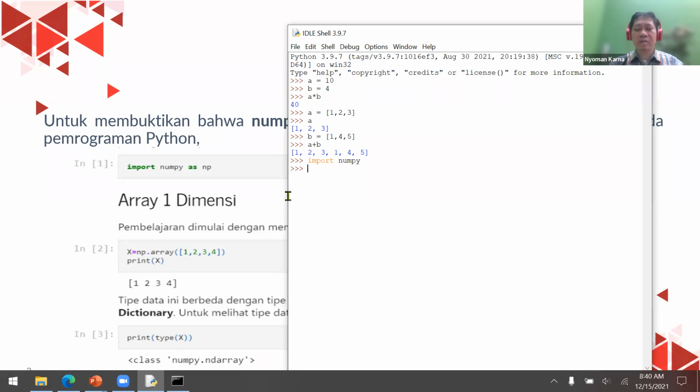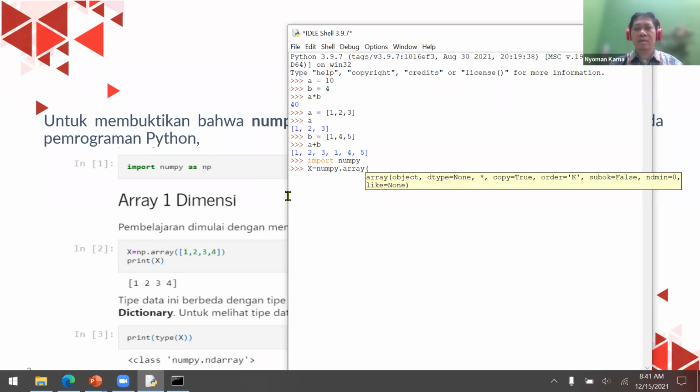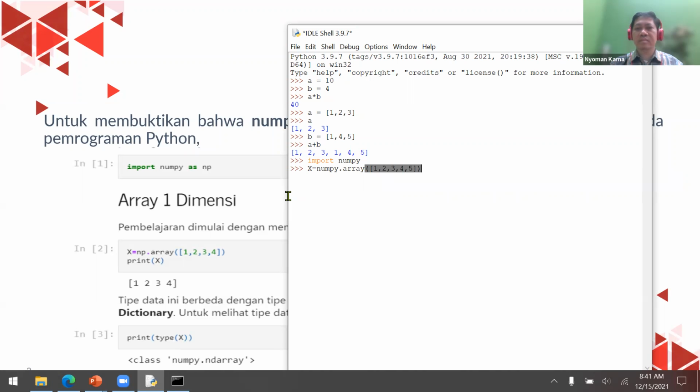For example, I'm going to create x equals numpy.array, and this array is 1, 2, 3, 4, 5. Okay. Now, what is the value of x? It's an array of 1, 2, 3, 4, 5.